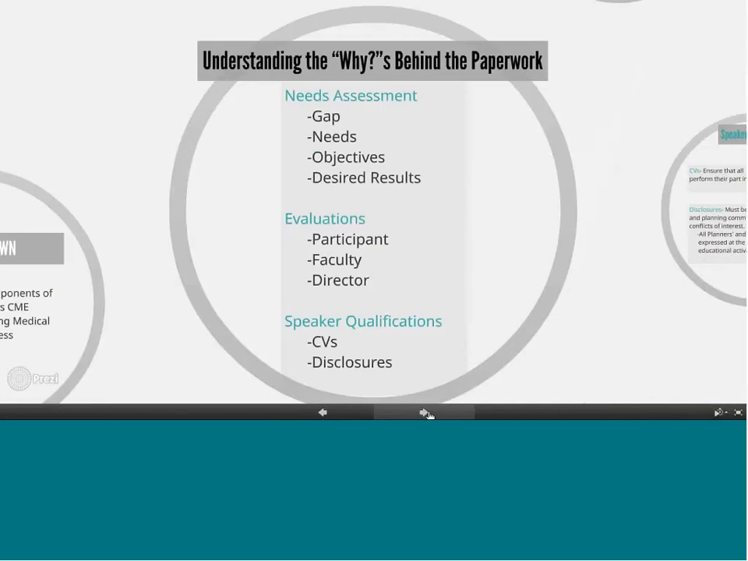This is an outline of what we're going to be going over in this presentation. We are going to start out with the needs assessment, which is made up of the gap, the need, the objective, and the desired result.